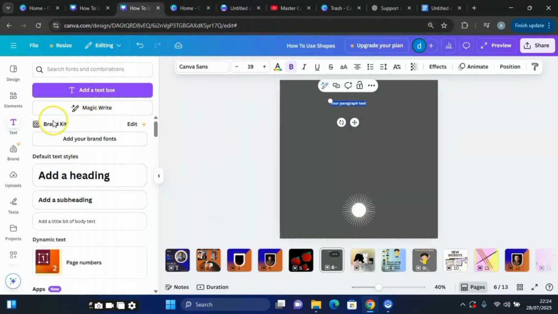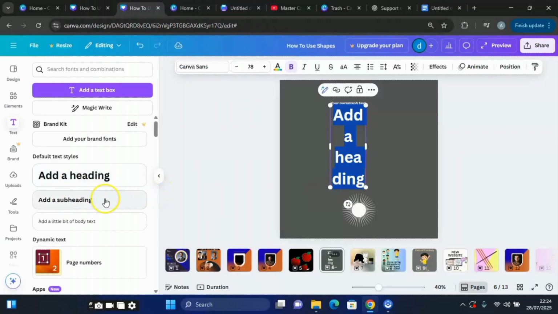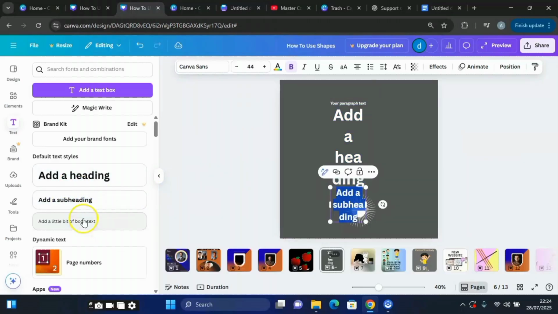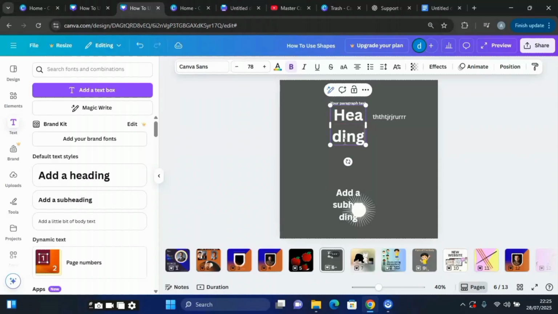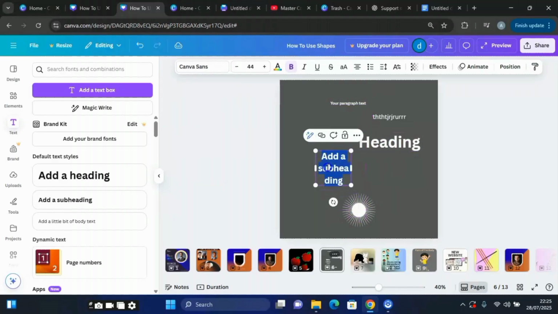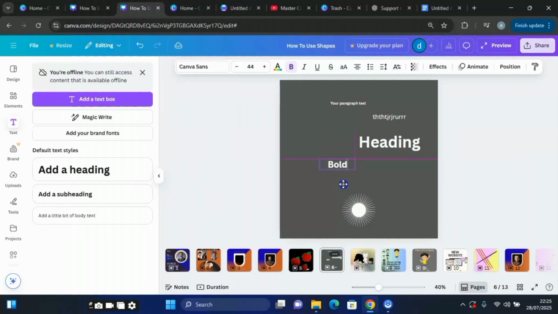Then you can now begin your typing, or you come to this very particular area. Look at it here. This bracket is meant for the pro user. Then you can now come here, add a heading. Look at what happened. Then add a subheading. Add a little bit of body text. Click on it. Once you click on it, then you begin typing. This is how to go about this. Look at it. Let's type heading. Here it is. The same thing, the subheading. Type bold. So if you want to add text to your Canva, this is how to go about this.